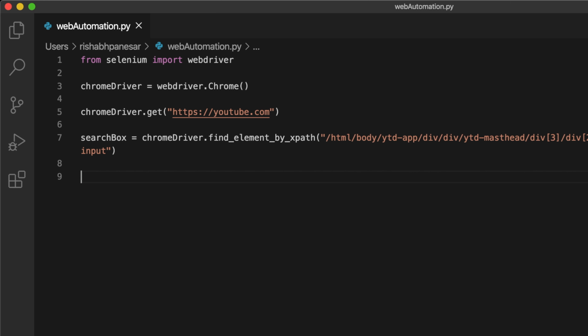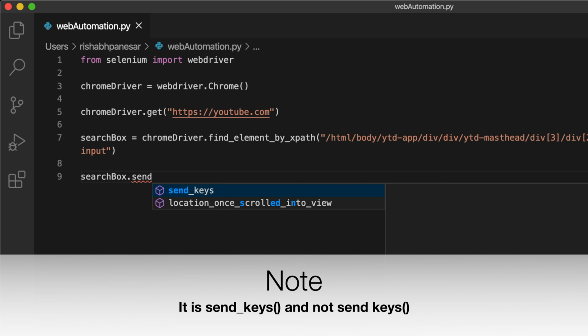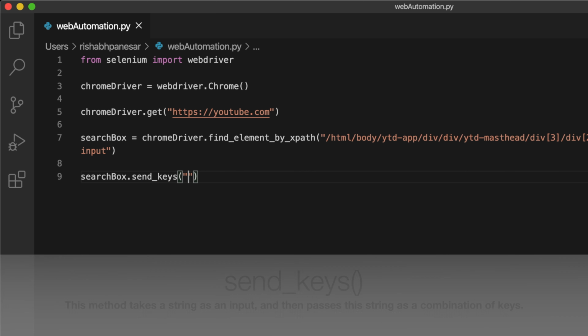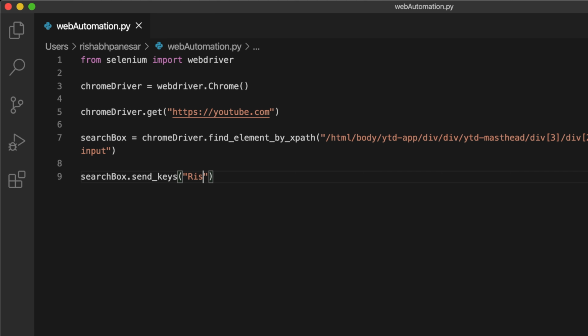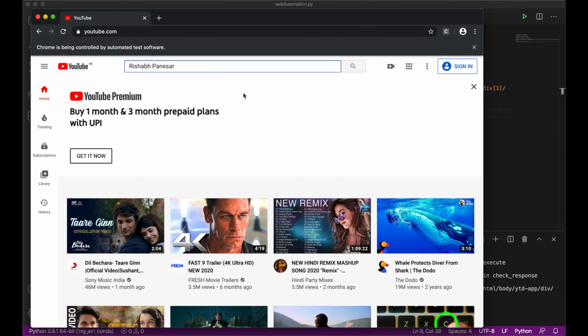Then I also wish to type my name in this search box. So I will use the send keys method. To use the send keys method, I'll have to write search box and then add a dot, then write send keys. In this send keys method, I can pass in the value which I want to type in that search box. So I'll simply write my name. Now that we have written so much code, let us run this Python file. So it has opened youtube.com and it has also searched my name.